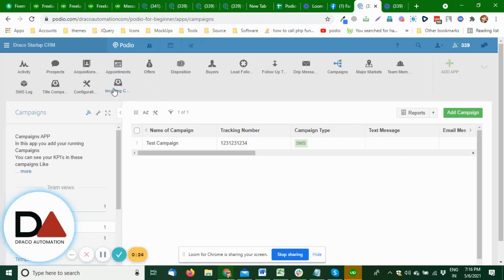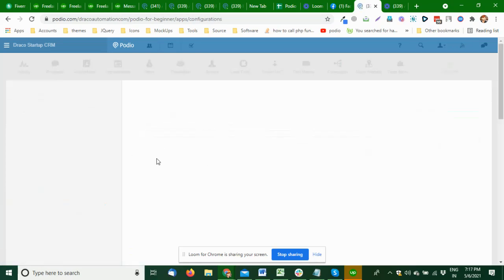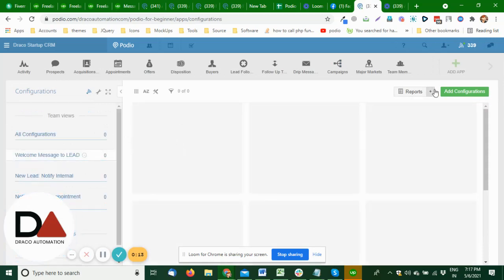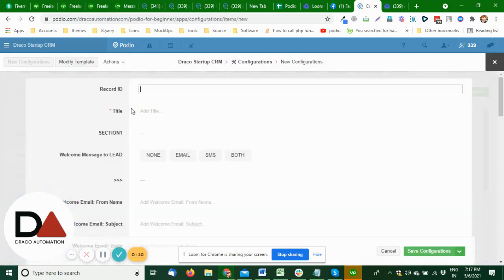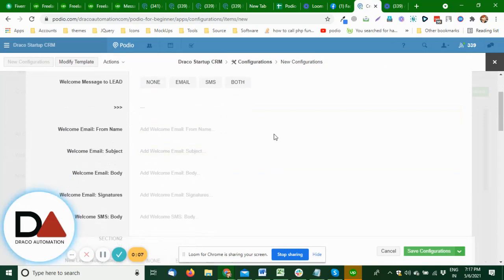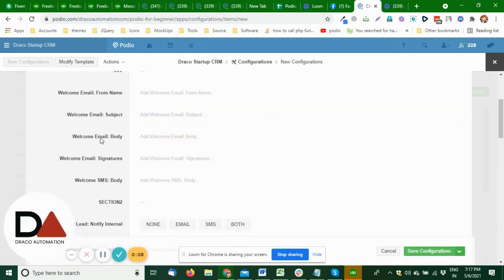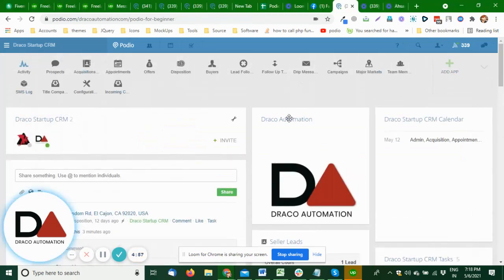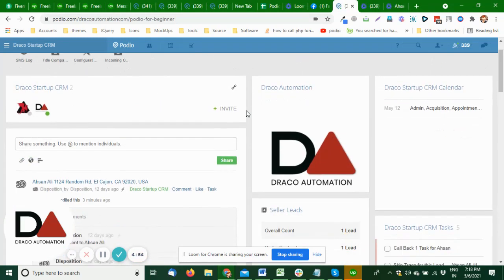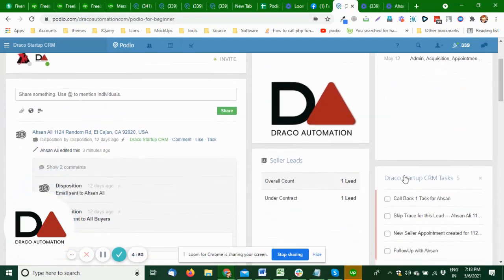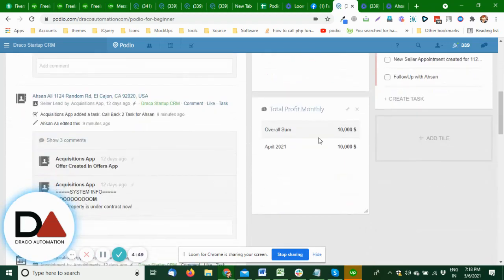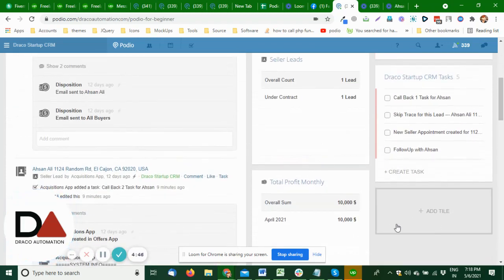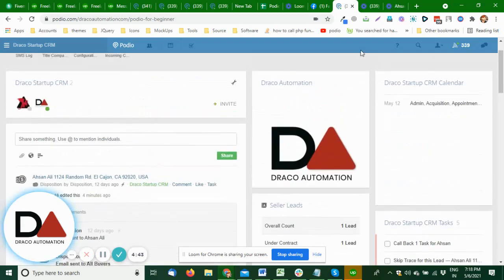Like if you use the smartphone, that will be your communication app. If you use CallRail, that will be the incoming calls. So the configurations app is about your company configurations, like your company name, your messages, like you can add your configuration here. So like your welcome email name, there are some fields for your company. Okay. So this is the Draco Startup CRM. So you can see your seller leads, statuses, your tasks, your calendar, your profit, and if you want more tiles, you can see the reports of your apps.